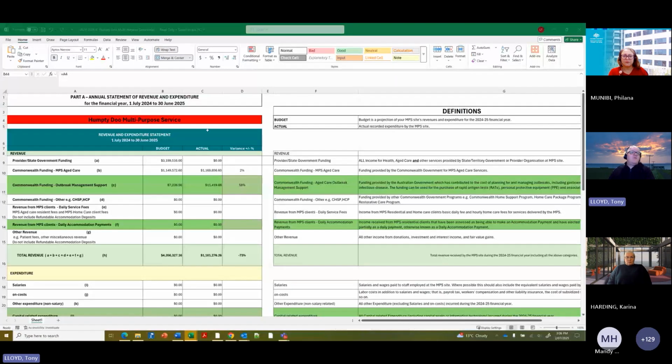You'll see that we've already included the Commonwealth funding, both what was budgeted originally and what the actual funding is at the end of the financial year. That's because at the start of the financial year, we issue you with a letter of notification telling you what the expected budget will be for that year.